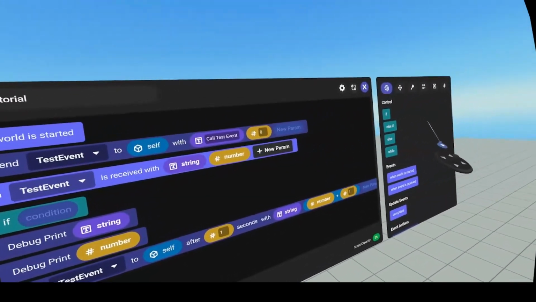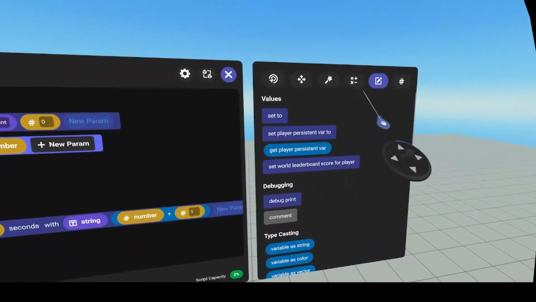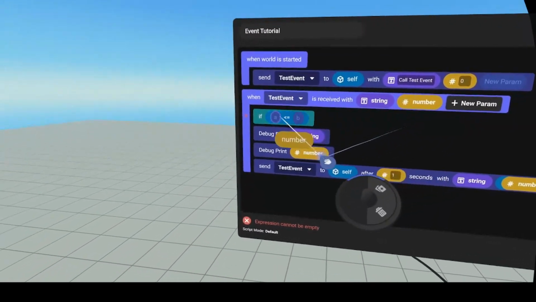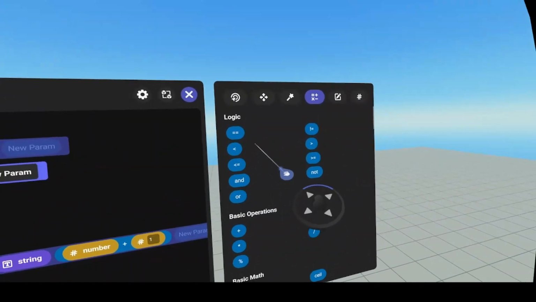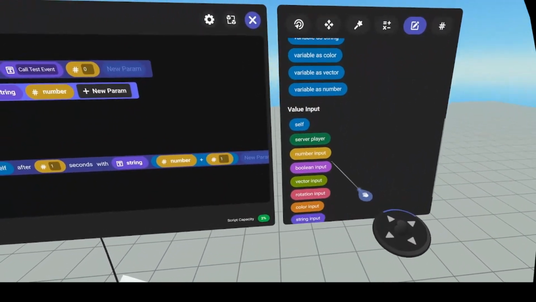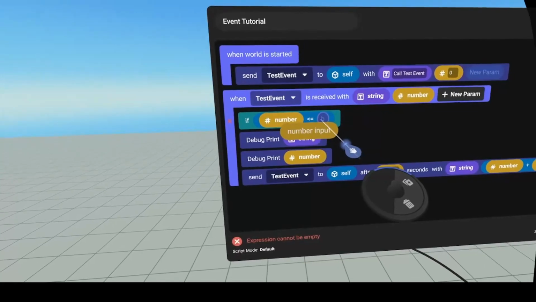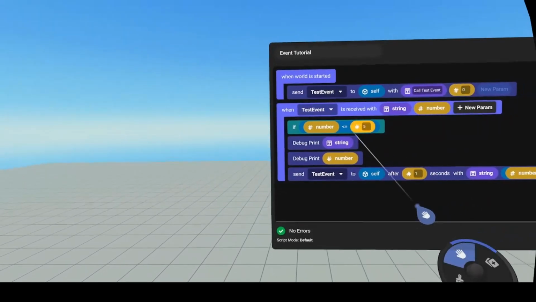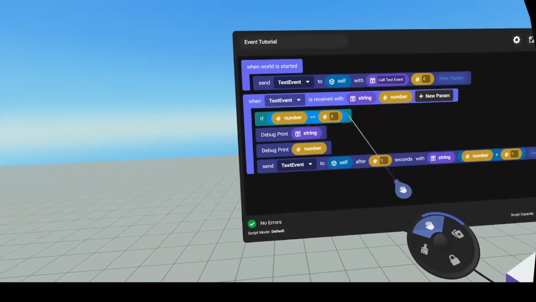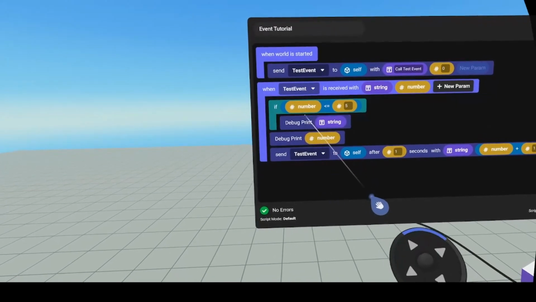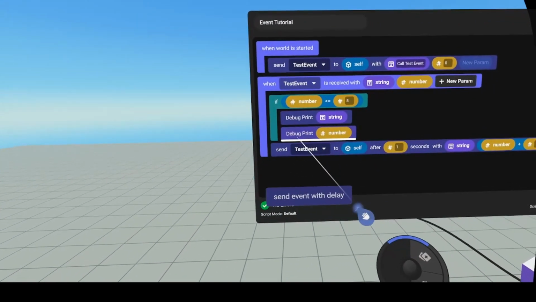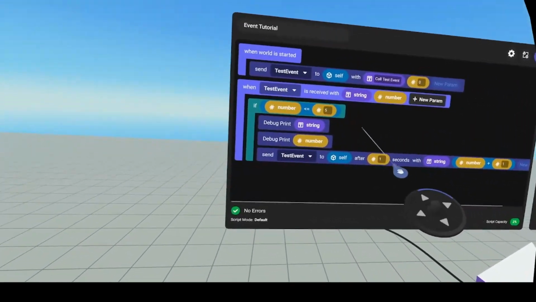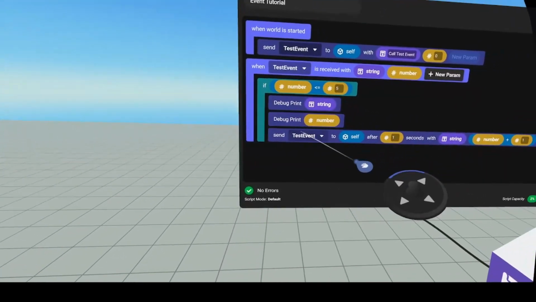So if number is, say, less than or equal to, we need to give it a max number, so we can grab a value, number input, let's say 5. So if number is less than or equal to 5, we are going to print our string, print our number, and then send our delay event, increasing our number by 1. So this should run 6 times.